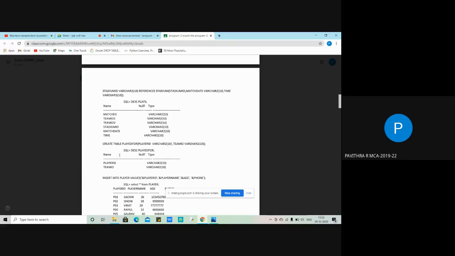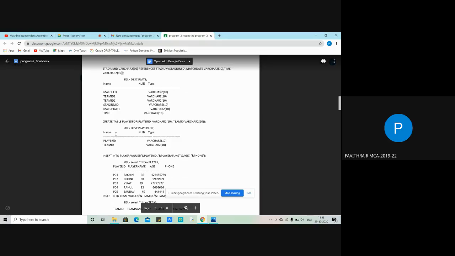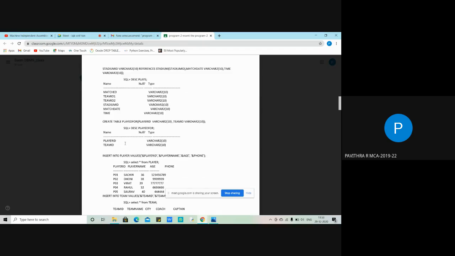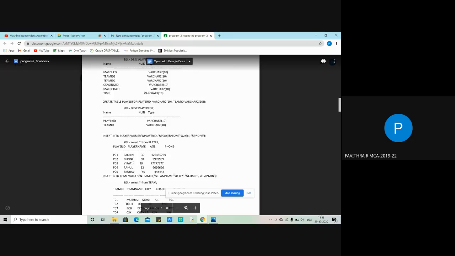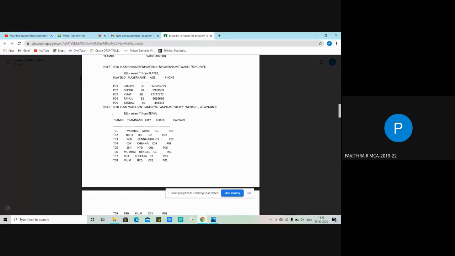For that, we have created the tables. Now we are inserting the values into the tables which we created. First, in player values, we are inserting player ID, player name, age, phone number. In the next table, we are inserting the team values, that is team ID, team name, city, coach, captain.